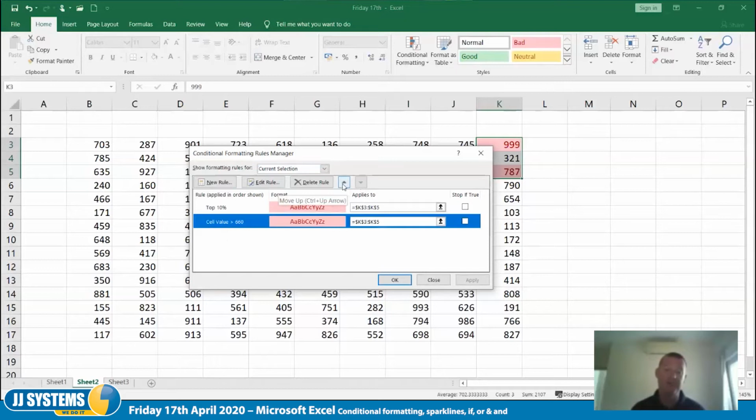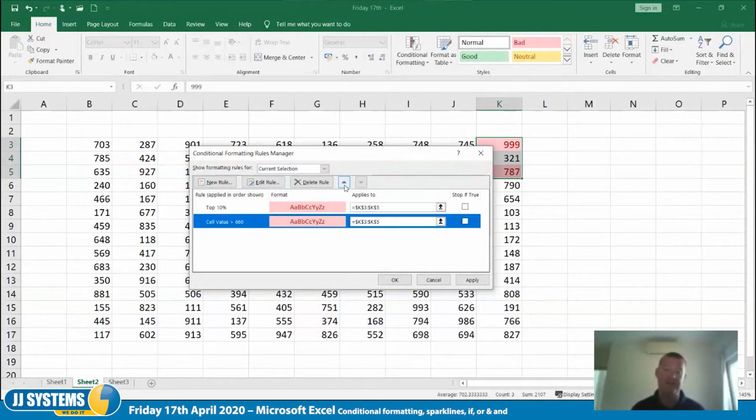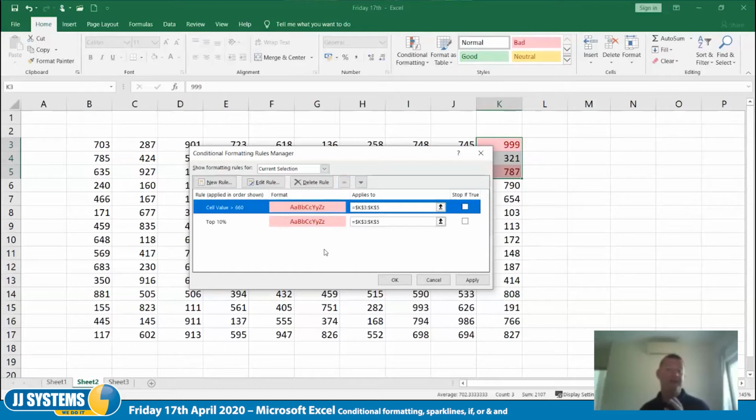And you can bump it up to the top by using the up arrow, or you can move it down by using the down arrow. Now, that's one way of doing it, but that doesn't solve the problem if it still then gets the next rule applied. So what you can do is use this. This is the second option, stop if true, and then it's done.